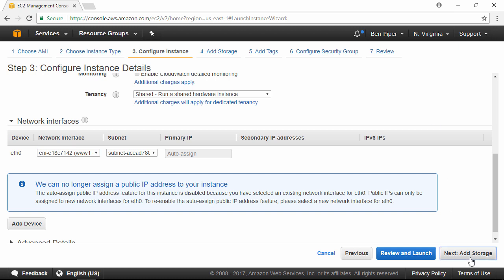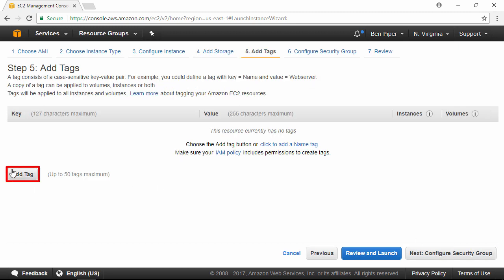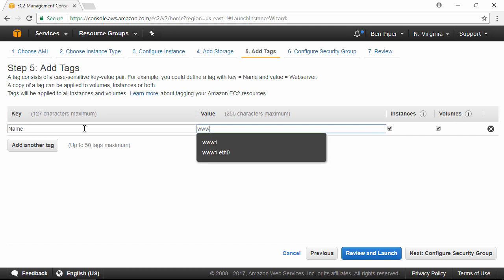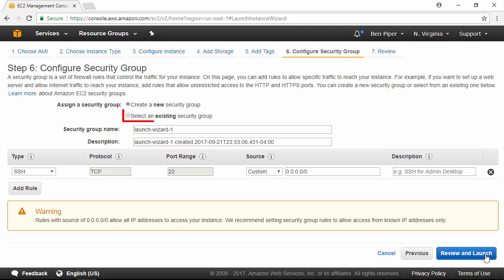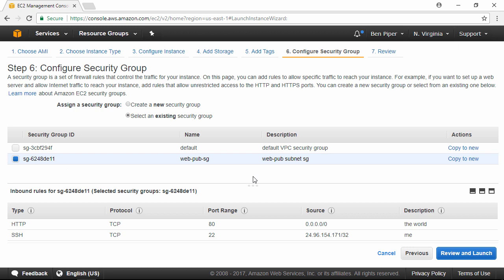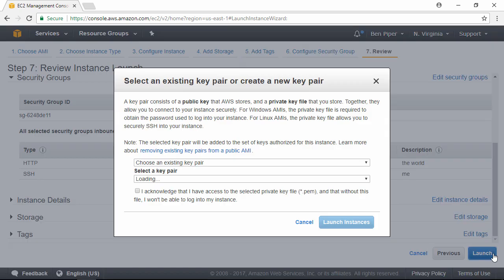Click Next, Add Storage. The defaults are fine here, so click Next, Add Tags, and then click the Add Tag button. Under Key, type Name with a capital N, case does matter here, and the value is www1. Next, click Configure Security Group. Select the radio button next to Select an existing security group, and then tick the box next to Web Pub SG. And there you go, we can see the security group that we created a little bit earlier. Click Review and Launch. Give everything the once over, make sure it all looks good, and then click Launch.